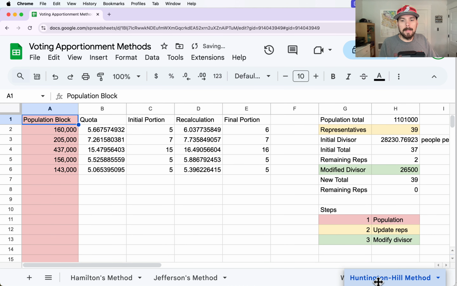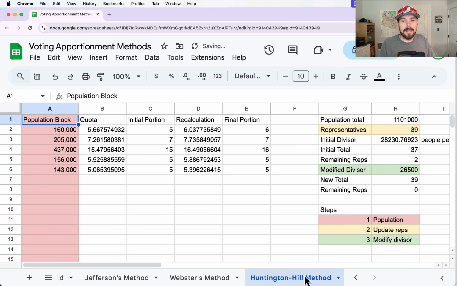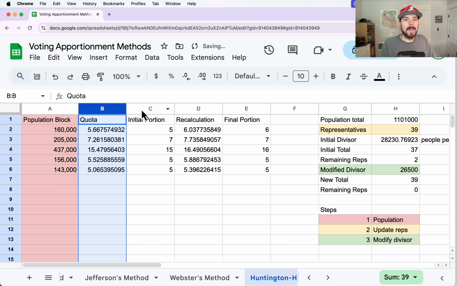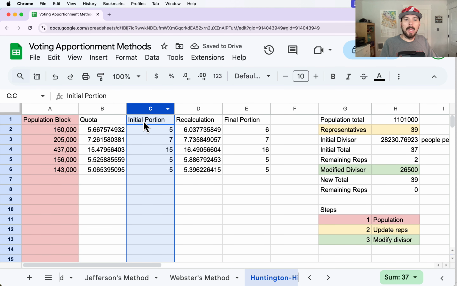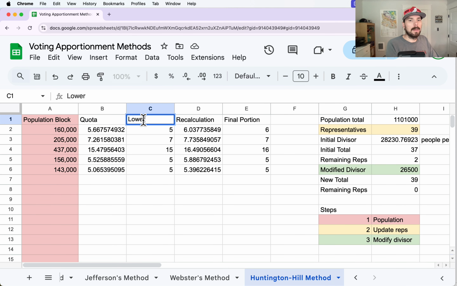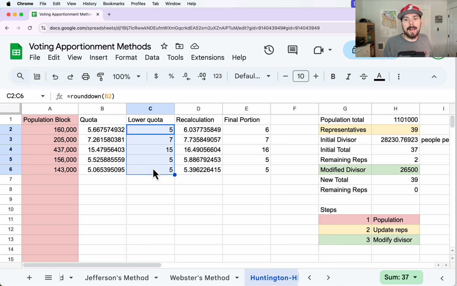This method starts off by finding that same quota, and then we find what we call a lower quota, which I'll put as my header in column C. We call it N in the formula, and it's just that same rounded down amount. So we've already got that. That's why I chose to use Jefferson's, because we round down. That matches this step in Huntington-Hill.